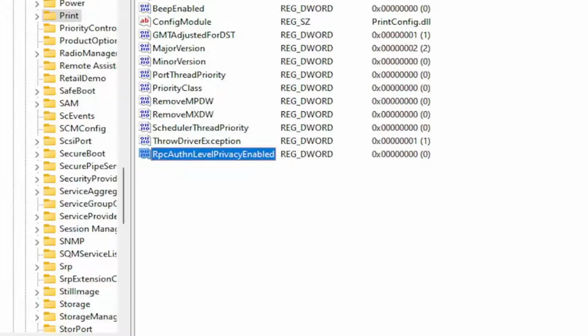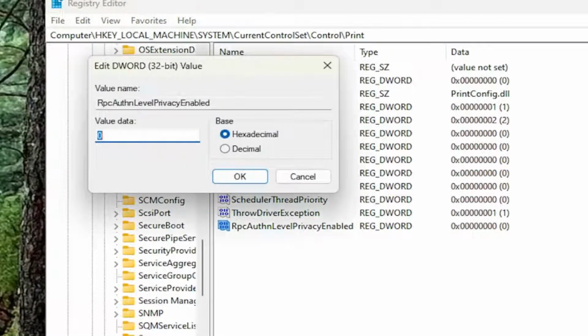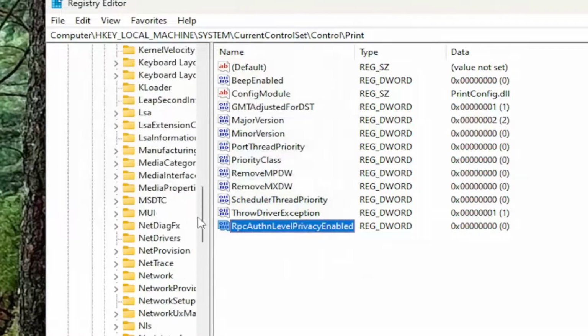And now that you have created this value, you want to go ahead and double click on it. Make sure the value data is set to 0 in here. And once that's done, go ahead and select OK.